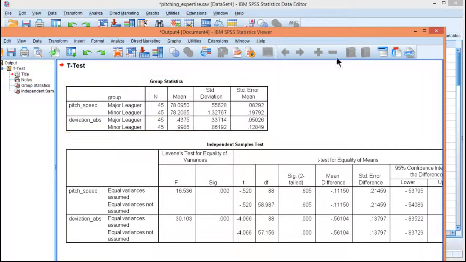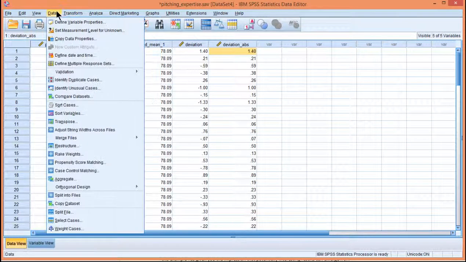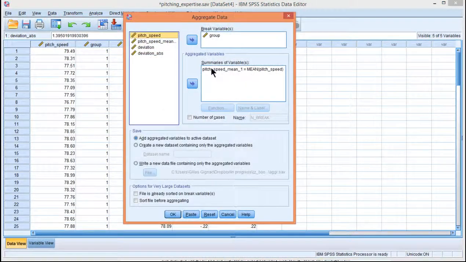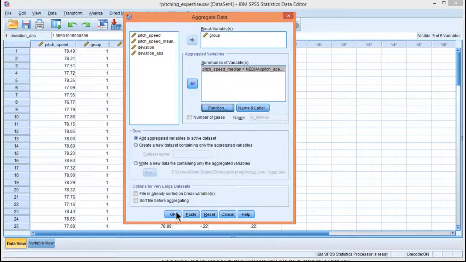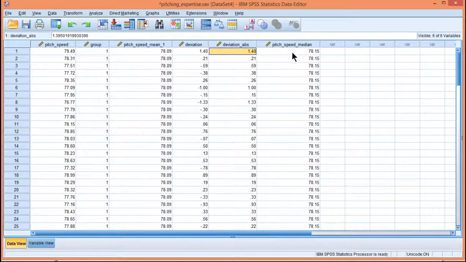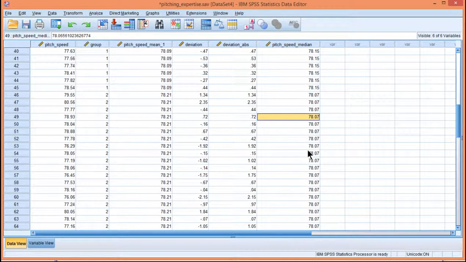two or more groups. Now this opens up the possibility of doing a more robust test of homogeneity of variance, or a test of the variance between two groups, by using the median rather than the mean. The median is a measure of central tendency that is less affected by non-normality in distributions. And so I could calculate a new aggregate variable that is based on the median rather than the mean, click continue, click OK. And here's my new variable, pitch median: 78.15 for group 1, 78.07 for group 2.